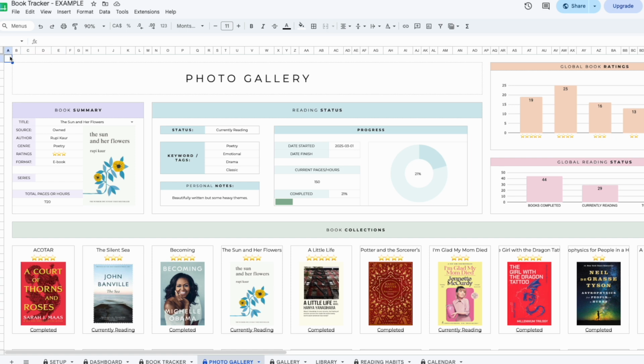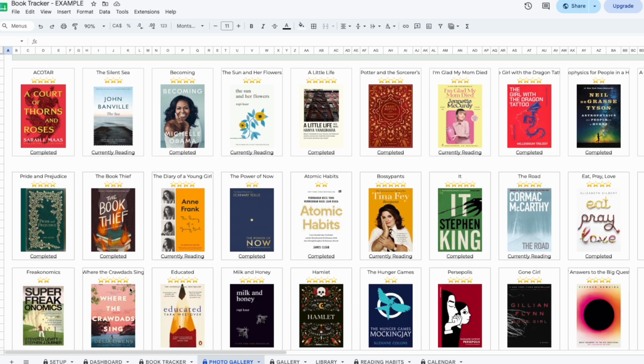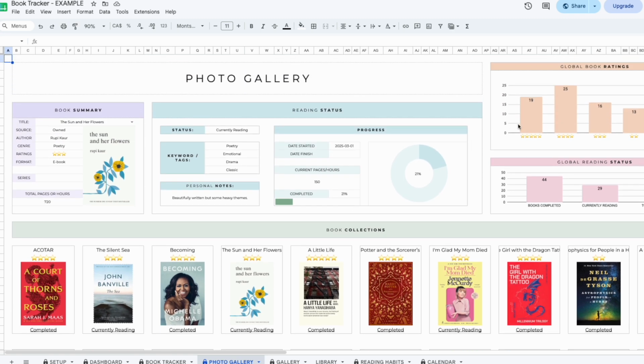The photo gallery allows you to track your books in an aesthetic visual collection. So all of the book covers will automatically be pulled through from the Book Tracker onto this digital shelf, along with the rating that you have given them. It also comes with your global book ratings and reading status. You can also sort through your books using the book summary.